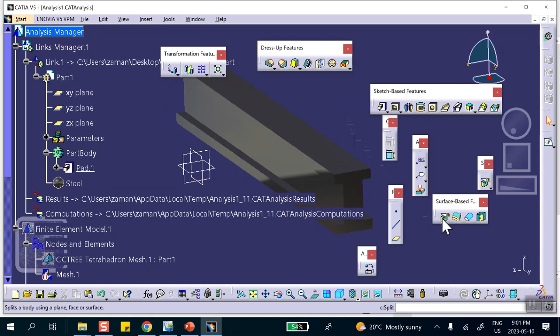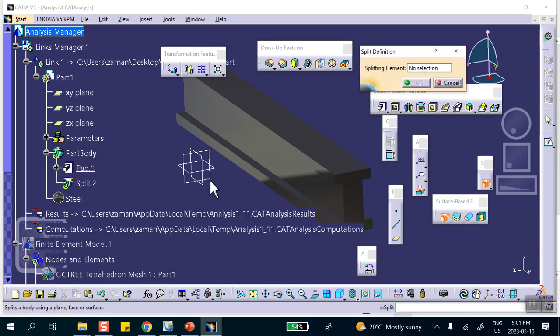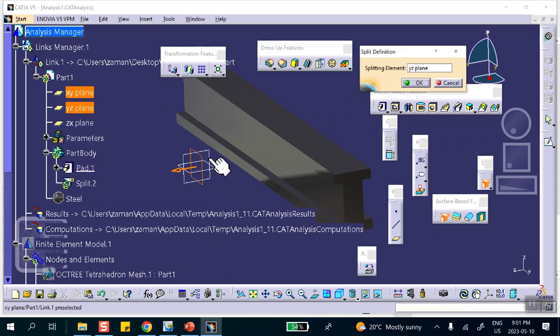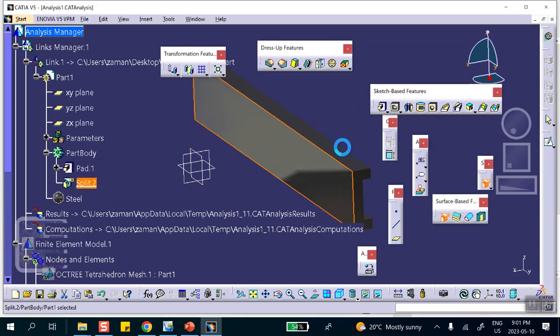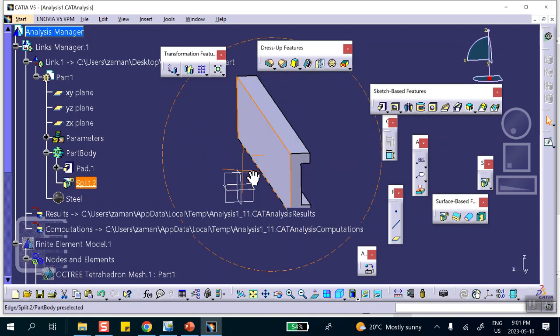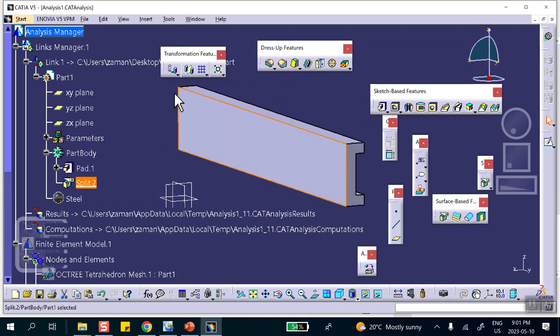And there is this split icon in the surface-based feature. There's this split icon, looks like a saw. You click it, and it says, what do you want to cut it with? I want to cut it with that vertical plane, and it says, which side do you want to keep? So let me keep the other side, although it makes absolutely no difference. There we are. Change the rendering here. So what I've done, I've cut this thing with the middle plane, because that's a symmetry plane.